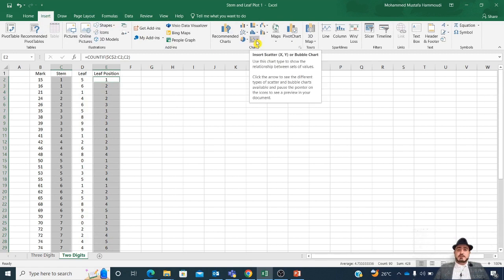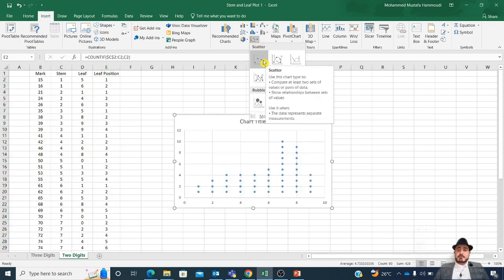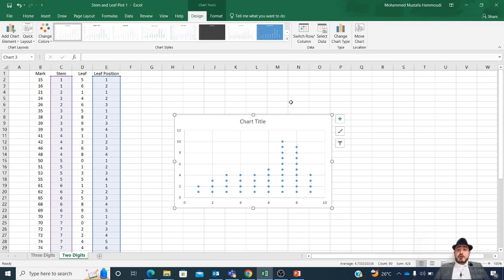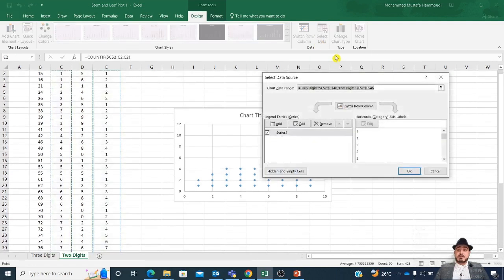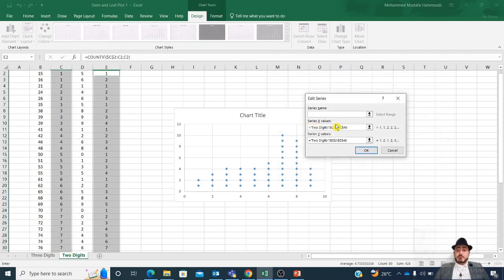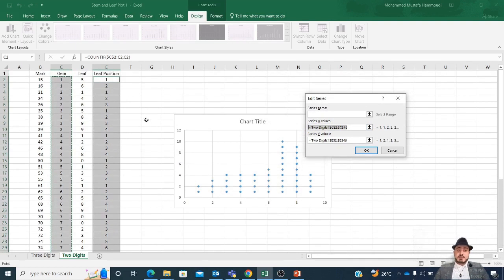We've got Insert Scatter. Once you click on the arrow, please choose the first option, Scatter. And now we have to adjust our values on the horizontal axis and the vertical axis. Please click on Select Data, and then we have now to click on Edit in order to edit the observations. We've got an X-axis and a Y-axis. On the horizontal axis, we will be presenting the leaf positions.